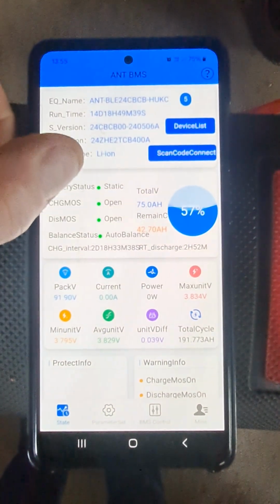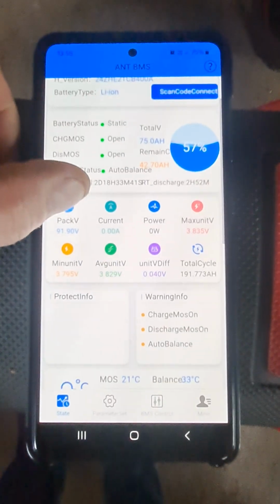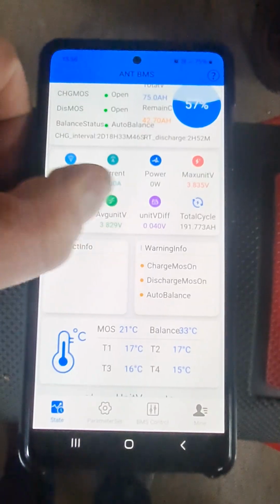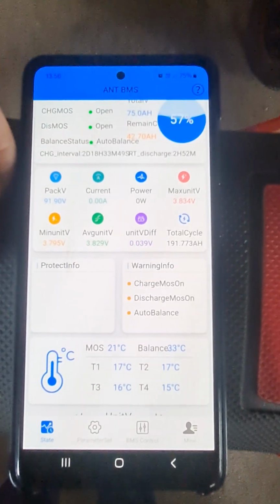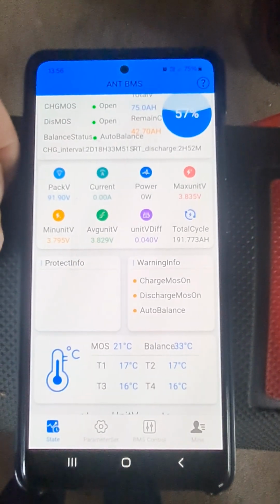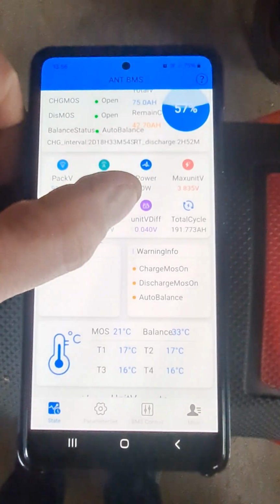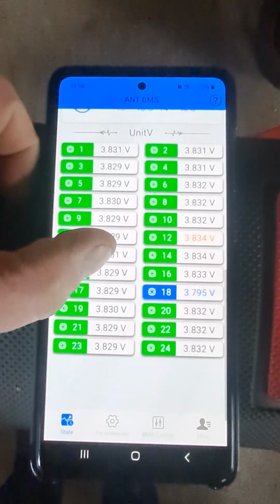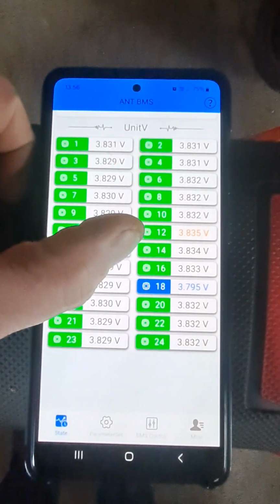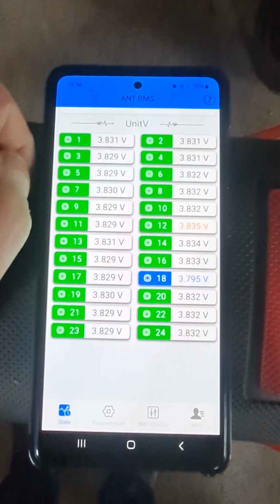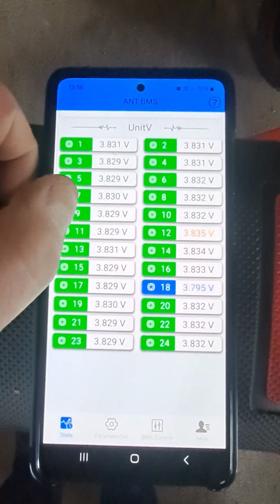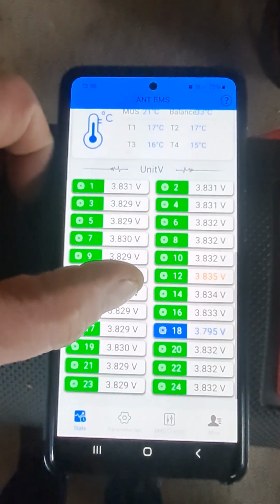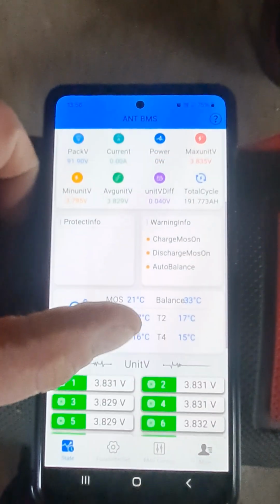Yes, you have some information. The unit diff, that's something that is pretty important. Unit voltage difference is the biggest difference between cell 18 and 12. There is a lot of difference on this, but that's the average. That's not a lot, it's okay.